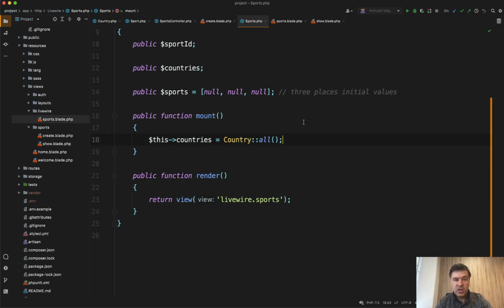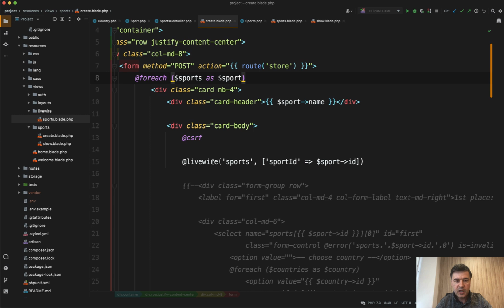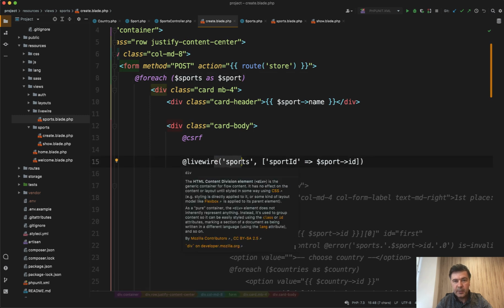So with that change, we didn't change the initial form. So create blade is still posting to the store of the countries of the sports, but we just transformed the form fields into a Livewire component to make it dynamic with the validation that we wanted from the beginning. So this is a short video, a Livewire example.